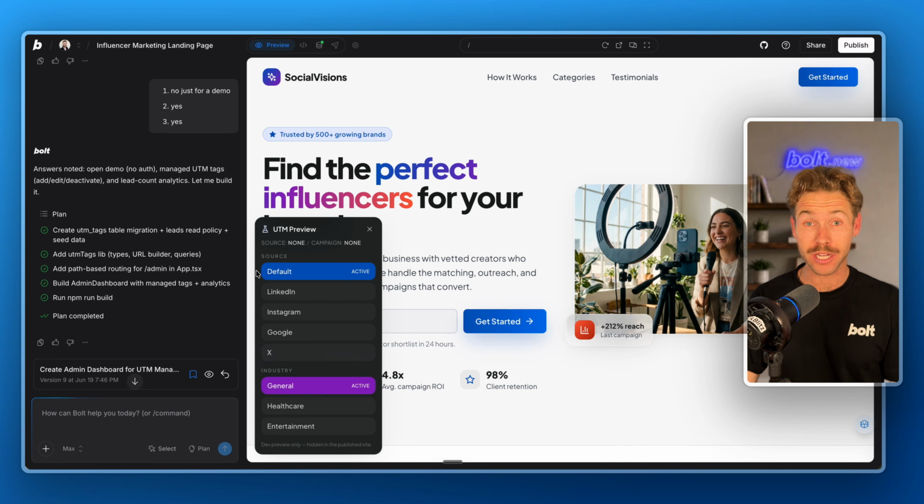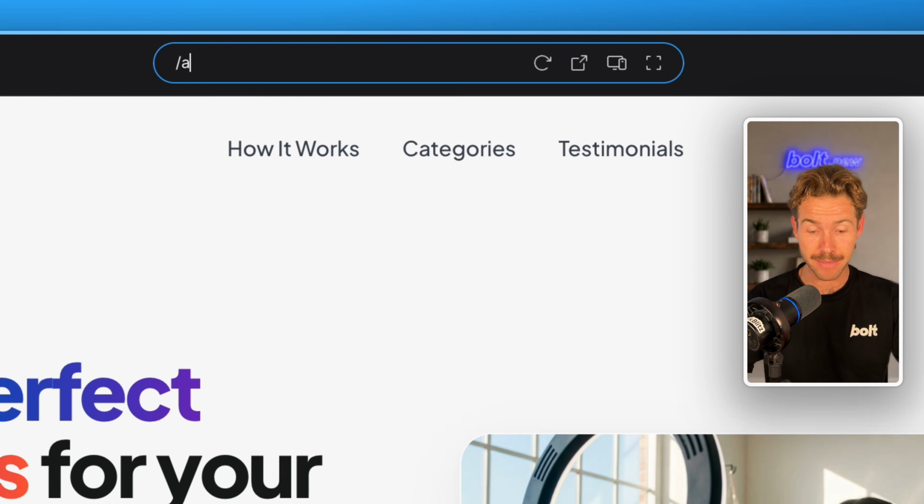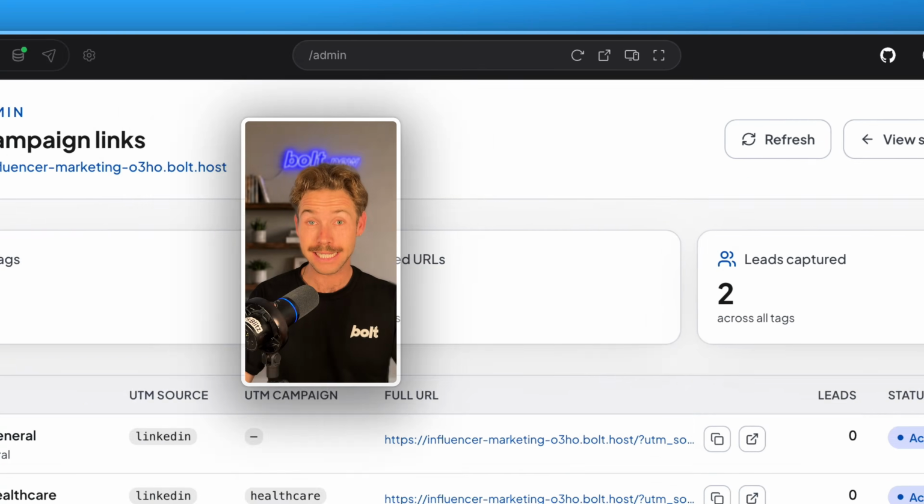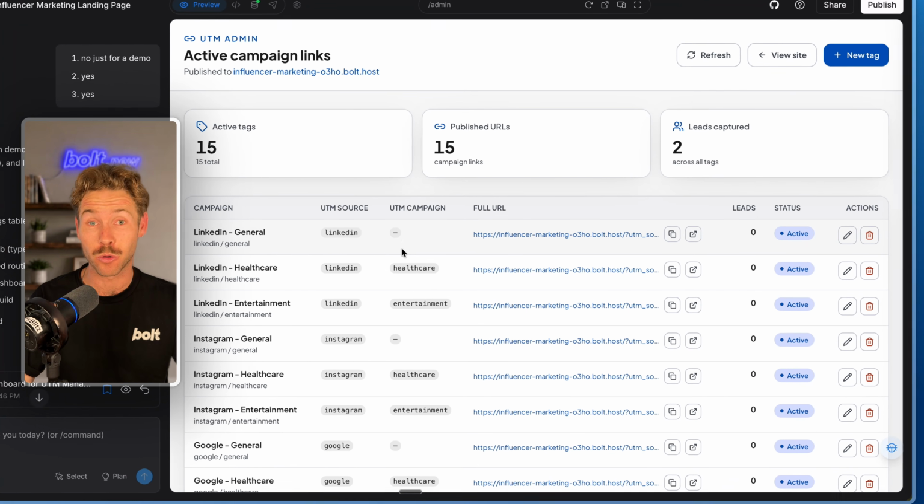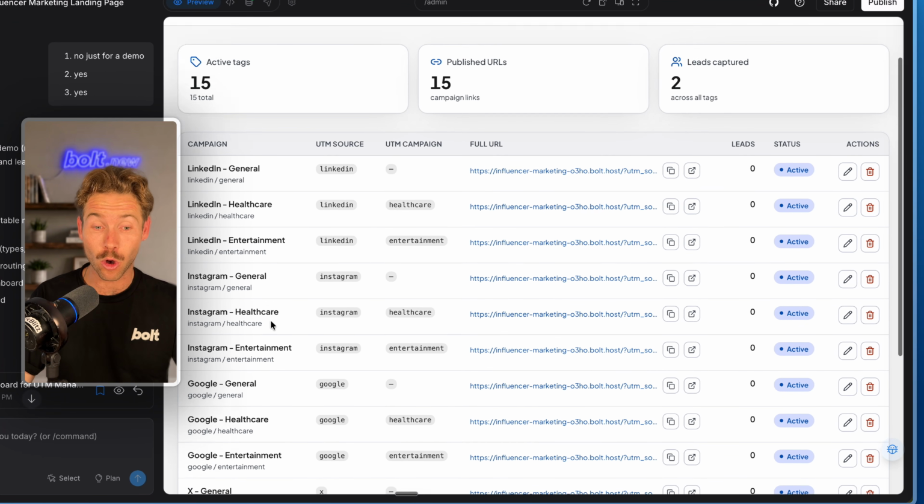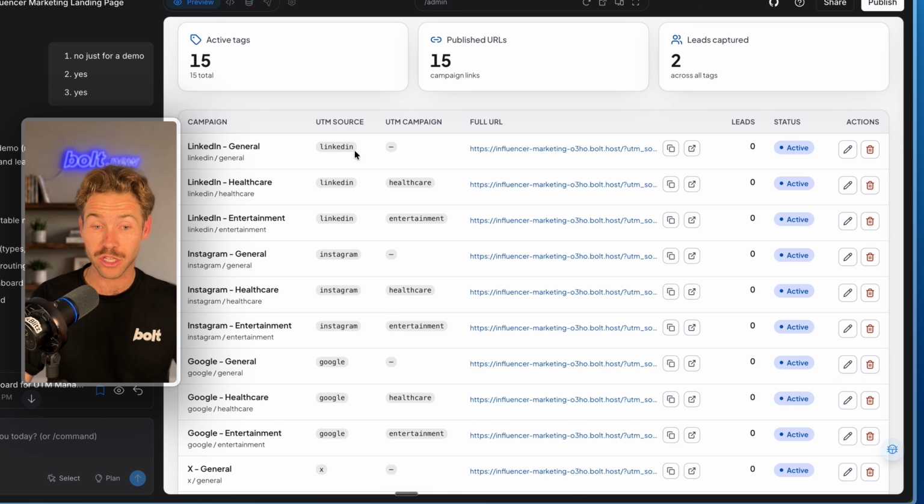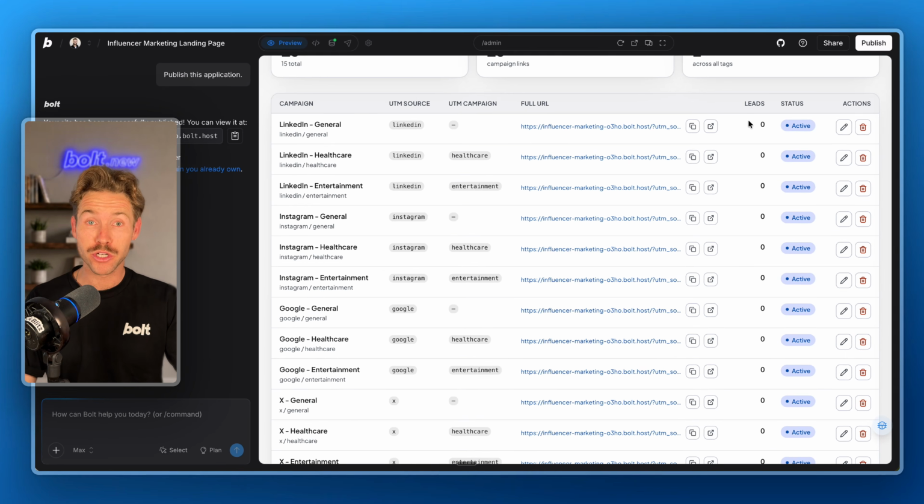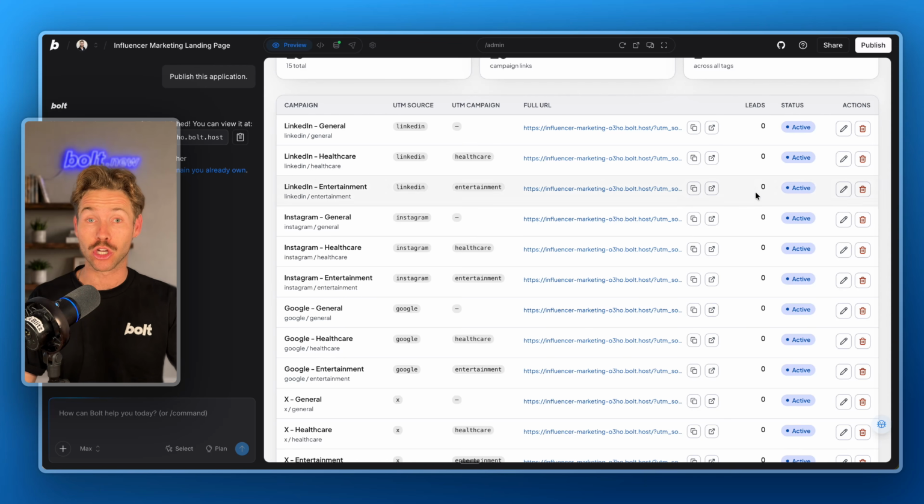The agent's finished working and it's created a path to /admin. So to navigate to this dashboard, type admin after the slash, press enter, and it takes us to this new dashboard it's created. From here, we can see all of the different variations with the UTM source, campaign, full URL, where we can copy and take a link to this site, with the amount of leads and some action buttons too. It's important to note that before this lead capture column is able to work, we need to republish the site so that the new published site can keep track of all of the leads that have come its way.